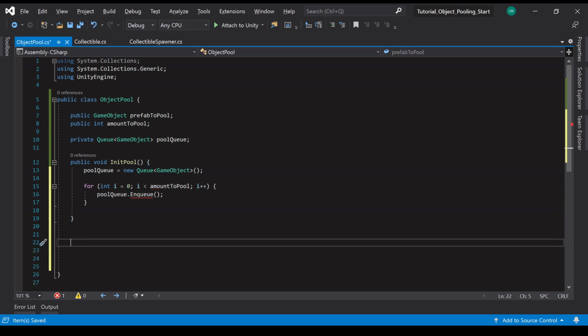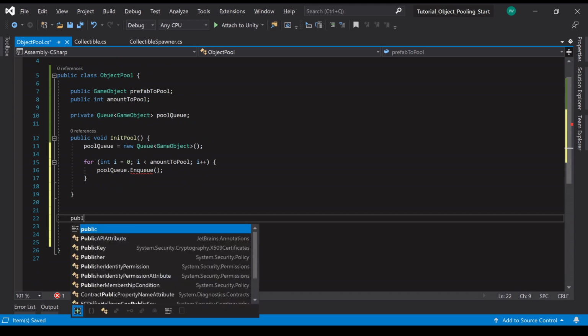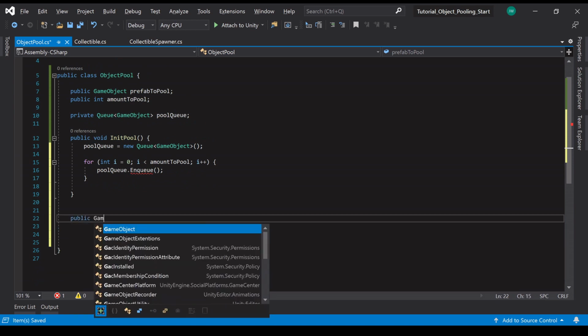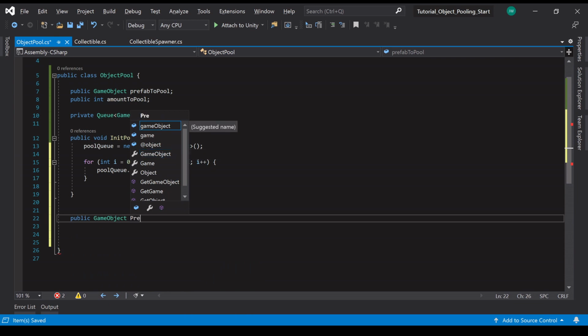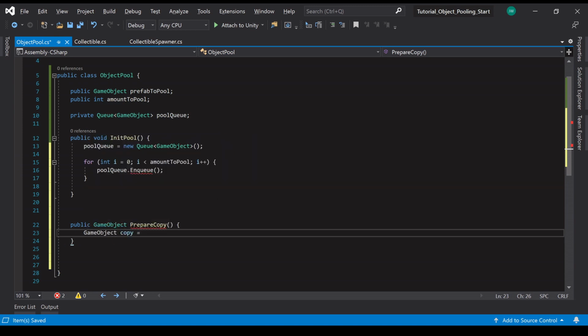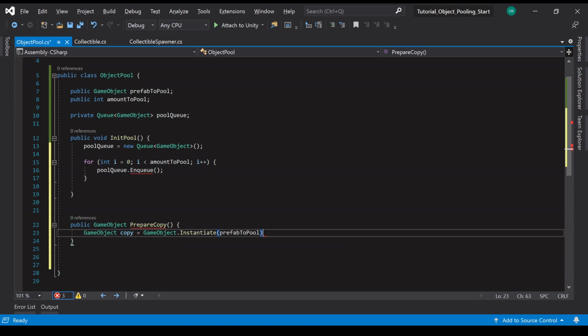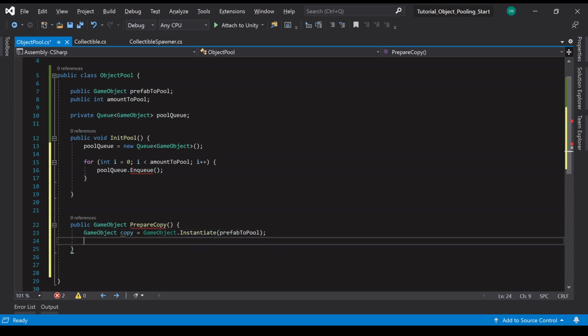But to do that, and since they need a little bit of setup, and this will be more complex over time, I will create a method, public game object prepare copy, where we create a game object copy. Usually we would use the instantiate method, but we can't access it without a game object. So we can use the static reference to it, game object.instantiate. And here we only need our prefab as a copy.